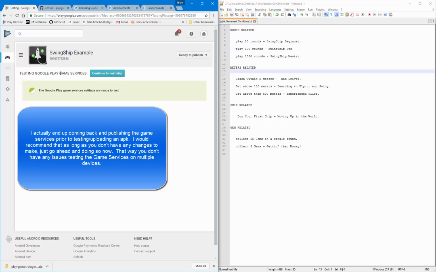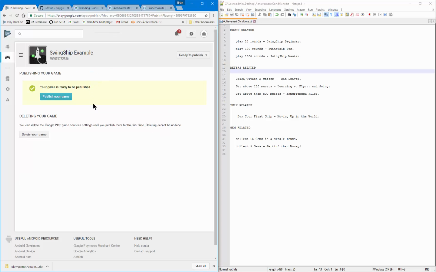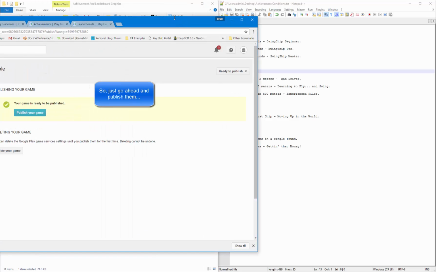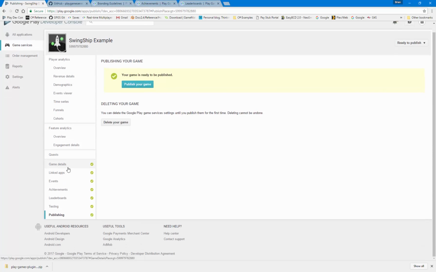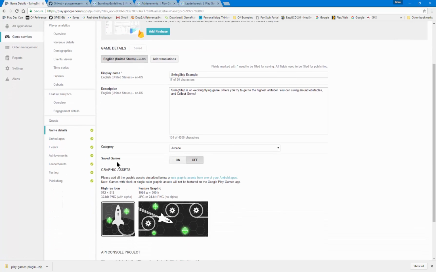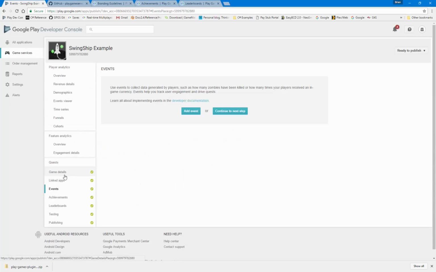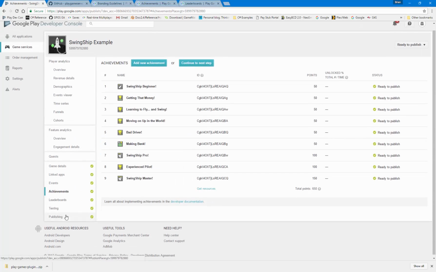All right, so testing Google Play Game services. I would say, okay, so it's ready to publish. We don't want to delete it. We're going to go ahead and maximize this window again so we can see the full bar. If we go to game details, we've got all that filled out. You can see we're all checked off here. Everything is good to go.